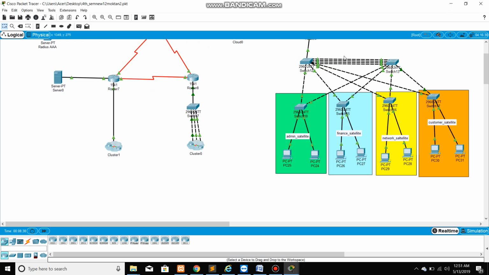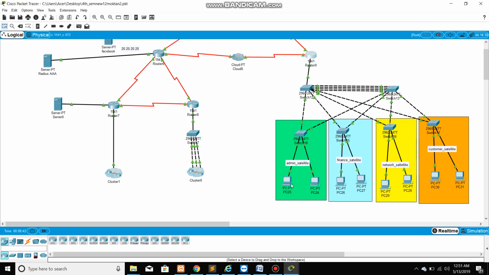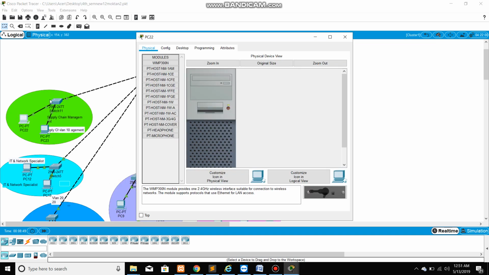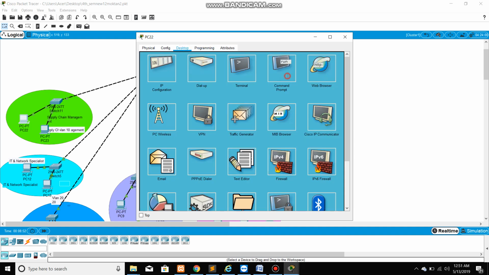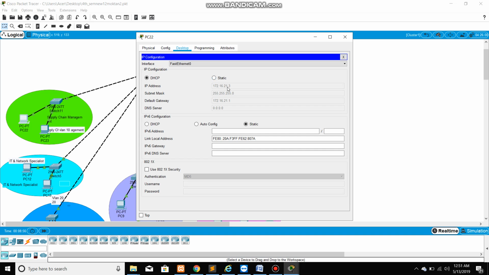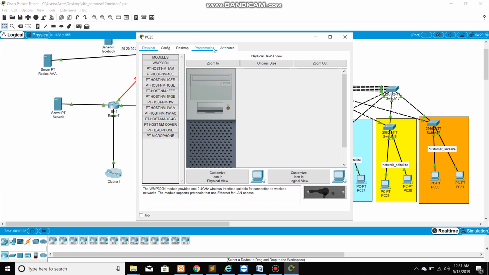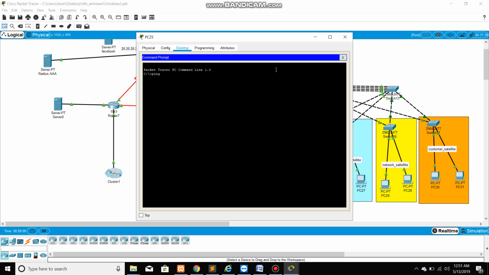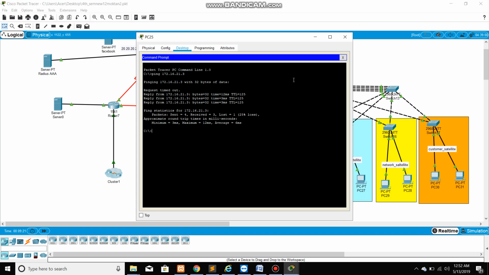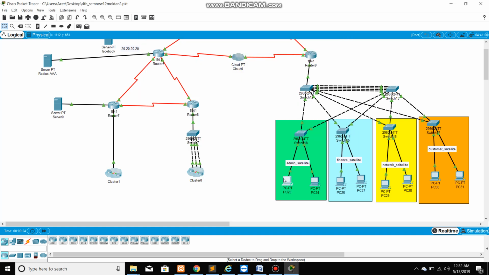And for internal access, this department can access other departments as well. Let's try to connect to this office, and its IP address is 172.16.21.3. So let's try to connect to another department of the office. Here you can see it has been connected. This means that from this department it can access another department also.